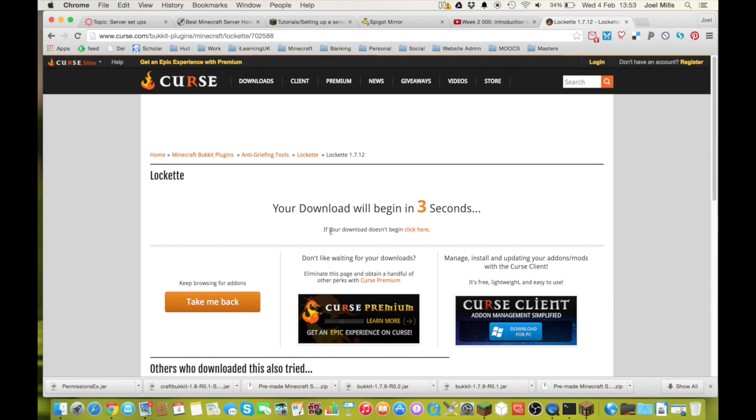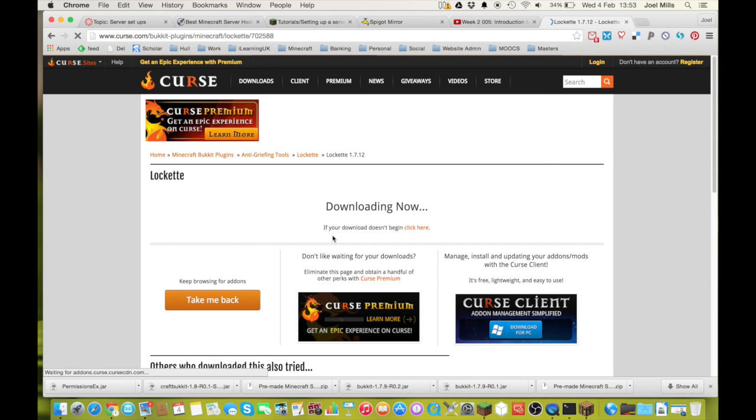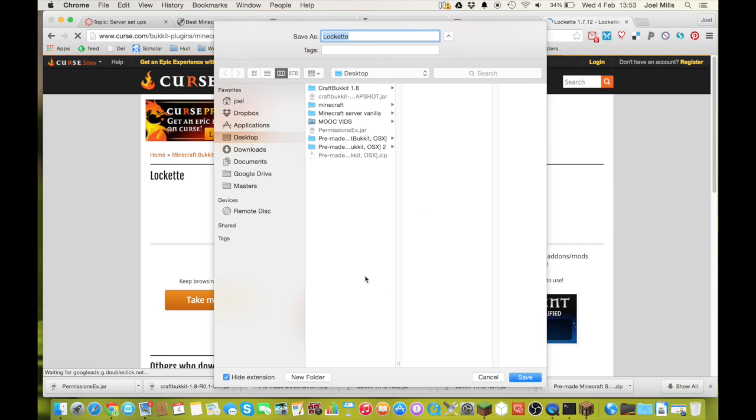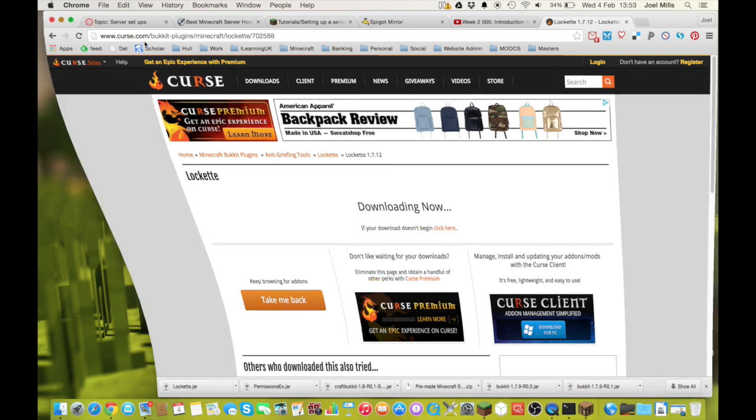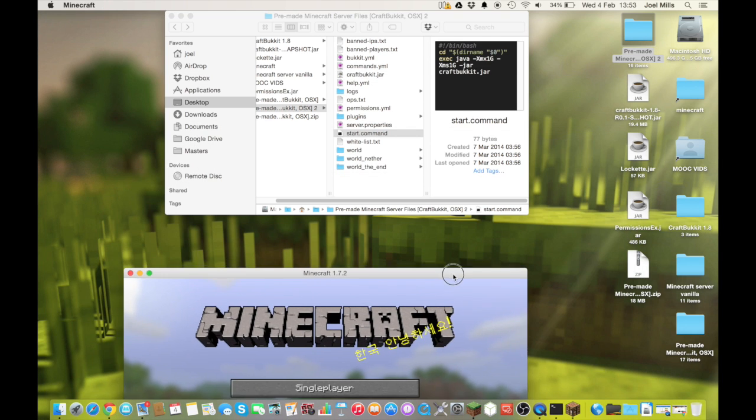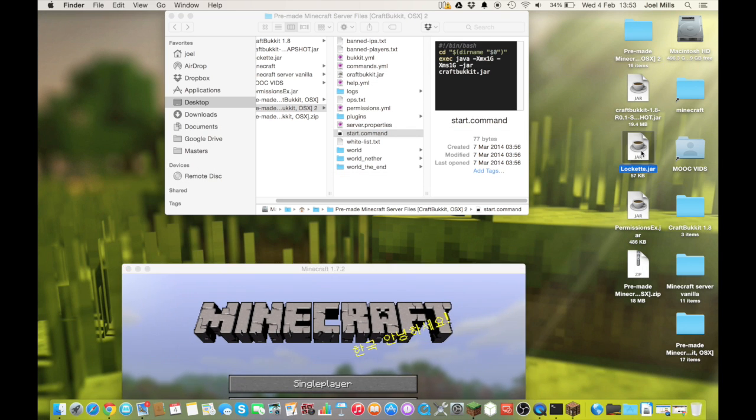Download will begin in 3, 2, 1. And save. Right, so the two files, the Lockett jar and the permissions jar, should be on the desktop. So let's just move that out of the way. Okay, there's the Lockett file, there's PermissionsEX. So I put both of those into my plugins folder.